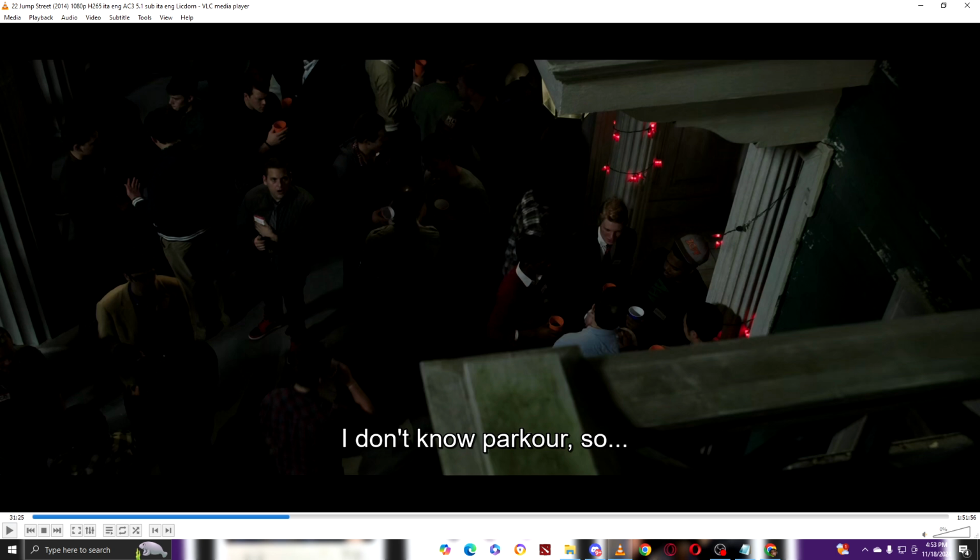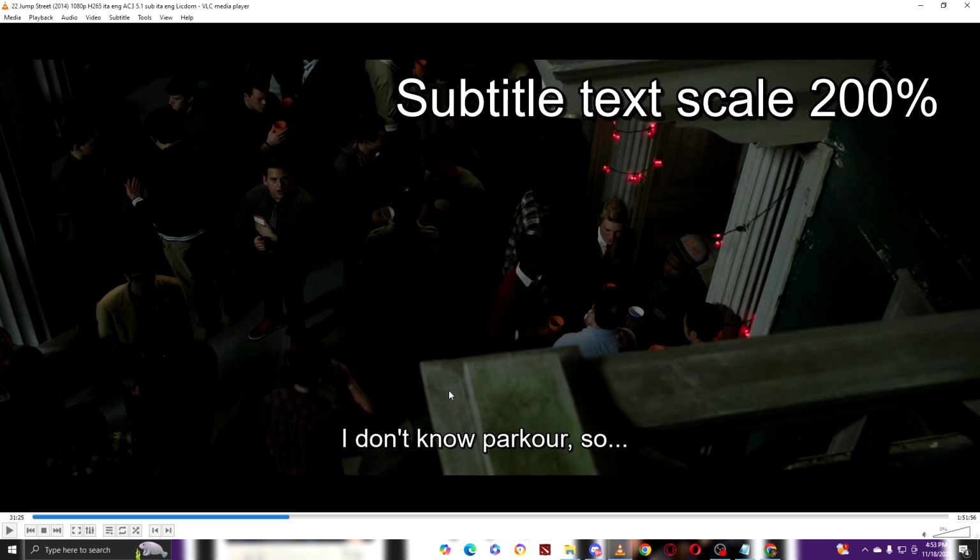I'll give you another tip for you guys. If you can't see the subtitle that much, you can also make the subtitle larger by pressing the Control button on your keyboard. Just hold it. After holding it, use the scroll wheel in the middle of your mouse. Scroll it up to increase the subtitle text. Make it 200. There we go.